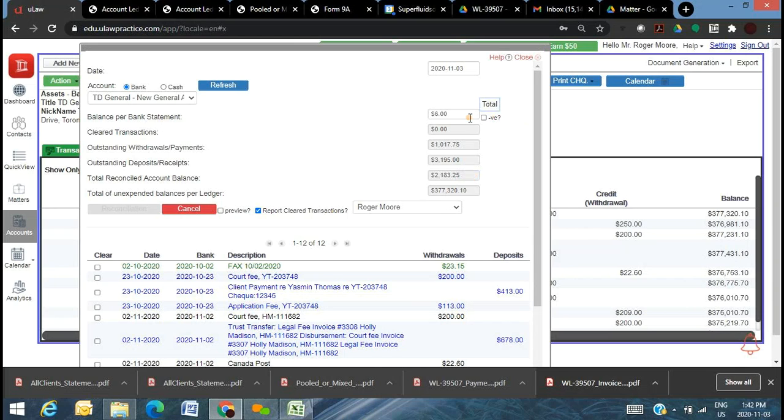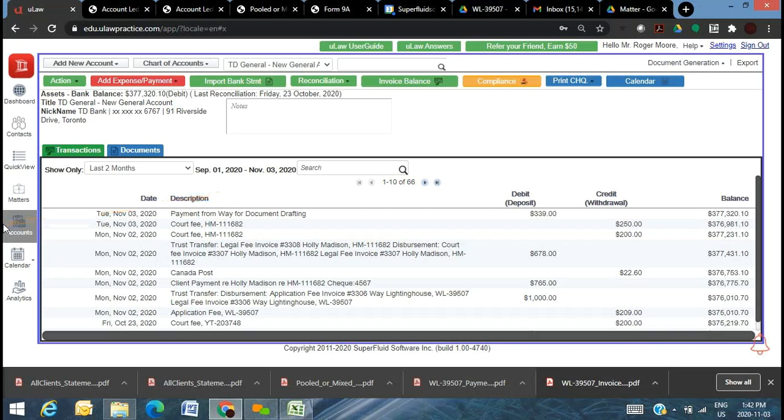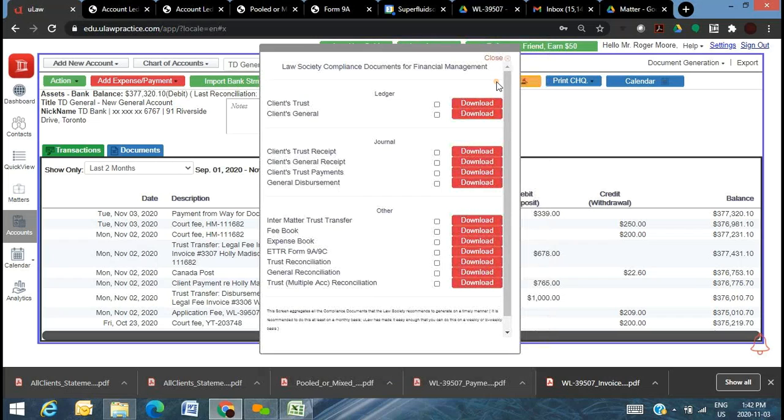Praveen, would you mind just showing me again how you ran the client ledgers, just the steps? Sure. So I went into accounts. Yeah, that's the main menu option. I clicked on compliance. And here's the general ledger. And I click download.